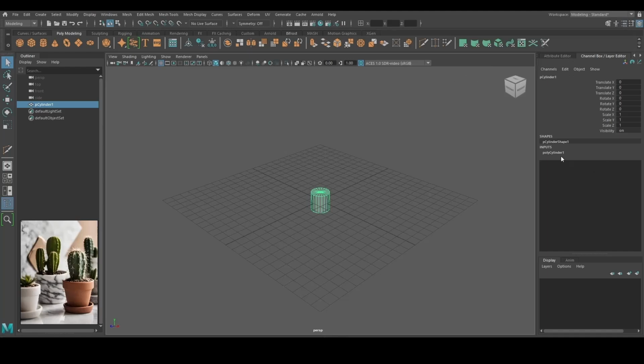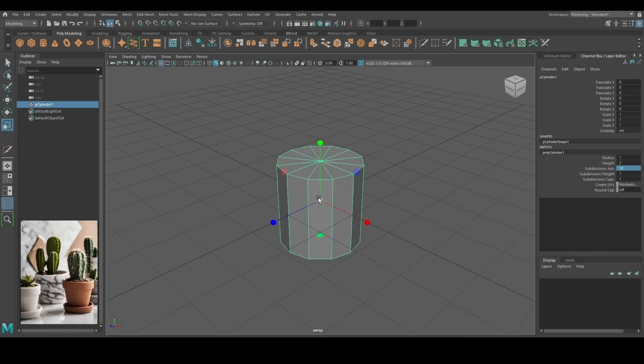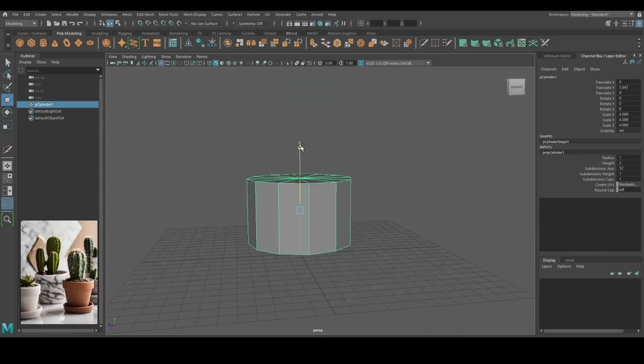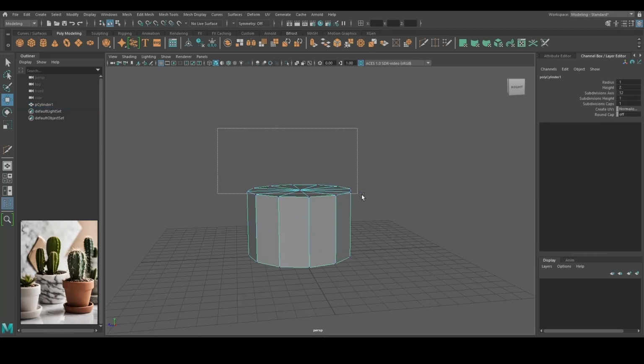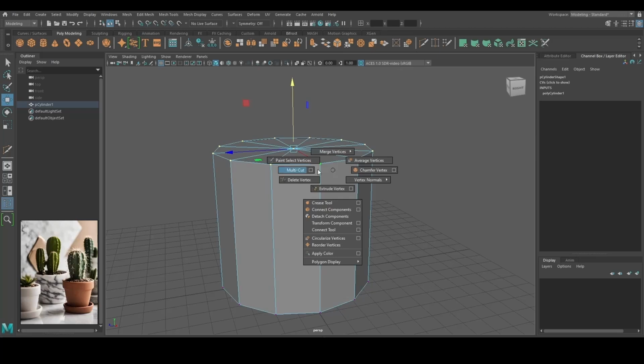I started with a cylinder. You can modify the subdivision axis inside the channel box on the right. To scale and move the shape around, you can use W to move, E to rotate, and R to scale. To switch from object mode to vertex mode, you can right-click on an object and select vertex.